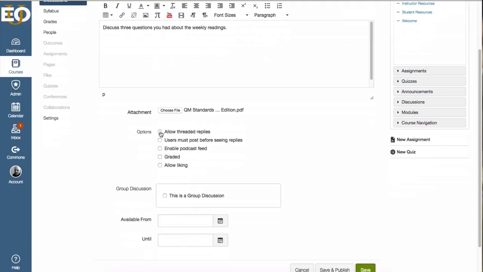We always want to make sure we're allowing threaded replies. I'm not sure why Canvas leaves that off by default. It seems like leaving it on would be the most popular way to go. If threaded replies is not checked, then students cannot respond to one another. They can only respond to you.